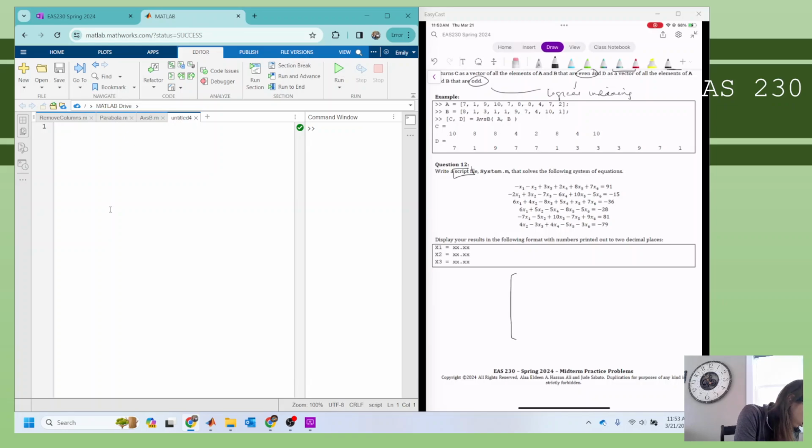So I'm going to go ahead and start by writing my A matrix. Equation 1, 2, 3, 4, 5, 6. X1, X2, X3, X4, X5, X6. And then I go ahead and place my numbers. So -1, 3, 2, 8, 7. And then B is 91. And then -2, 3, -7, -6, 10, -5.